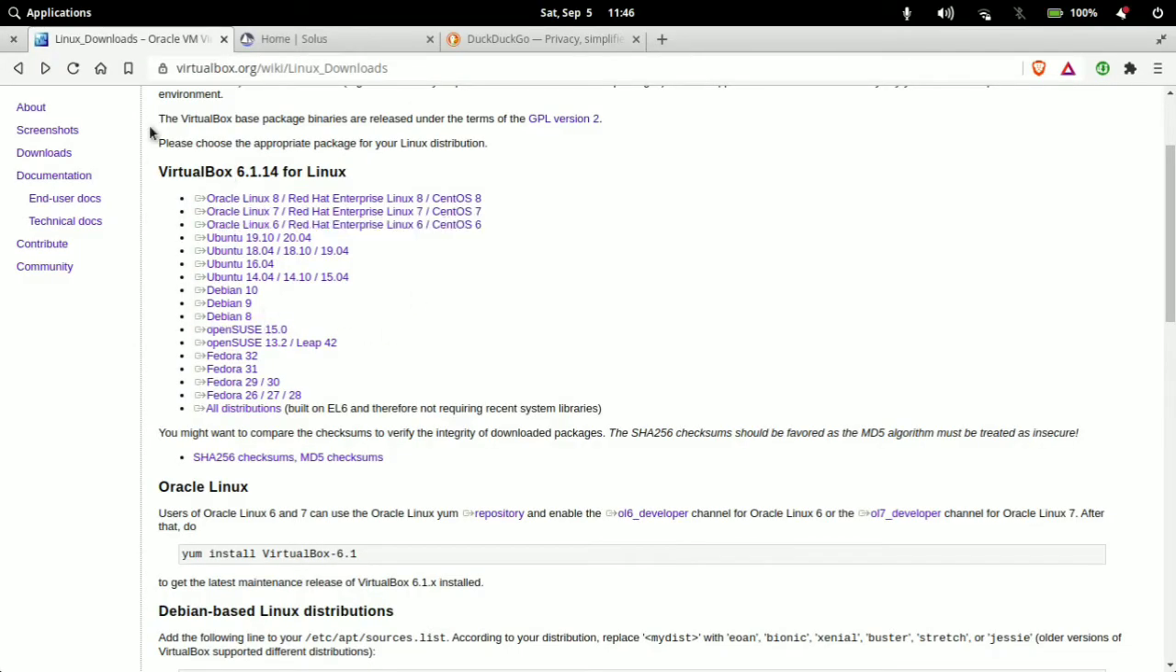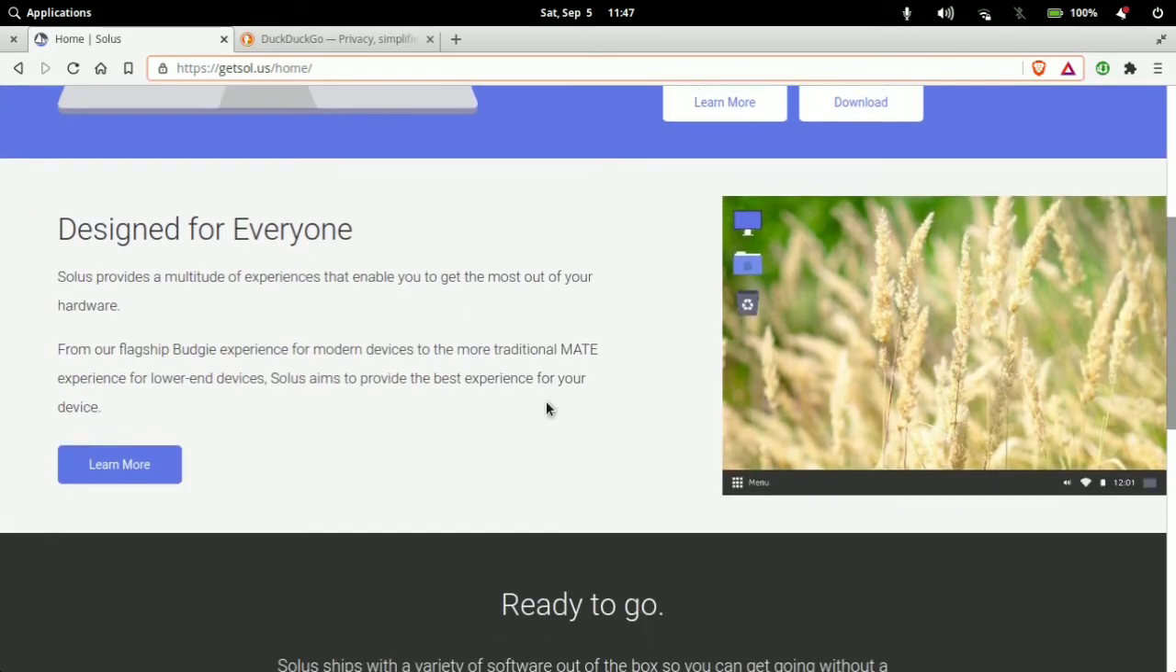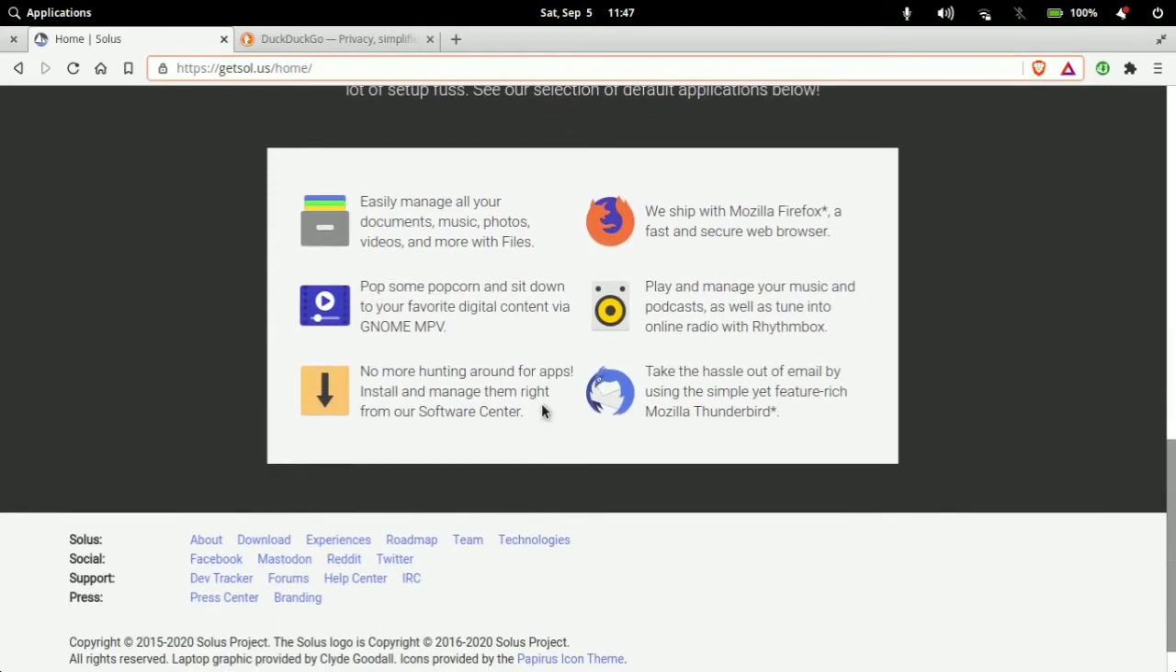Now once you have your VirtualBox installed, we're just going to close this window and go to our official review for this video, which is Solus OS. So remember, I always say go to the official website. So this one is getsol.us/home to access the website, and you can see here it basically explains what it really is.